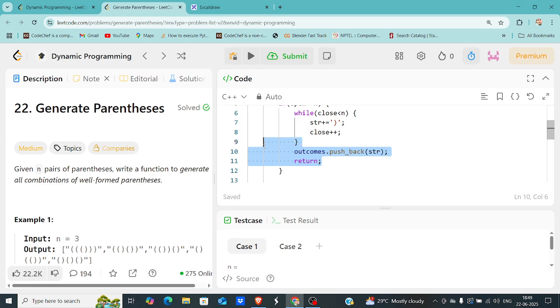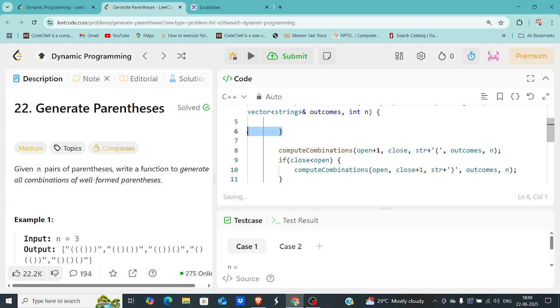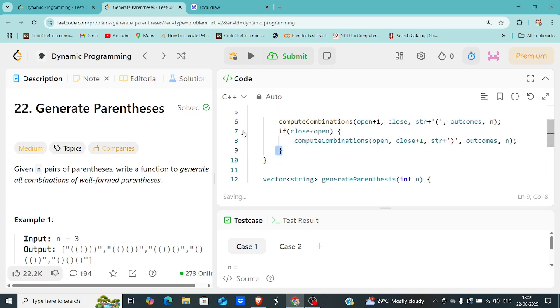Yeah, let me clear this right now, and we can jump to the code. What's it, man?